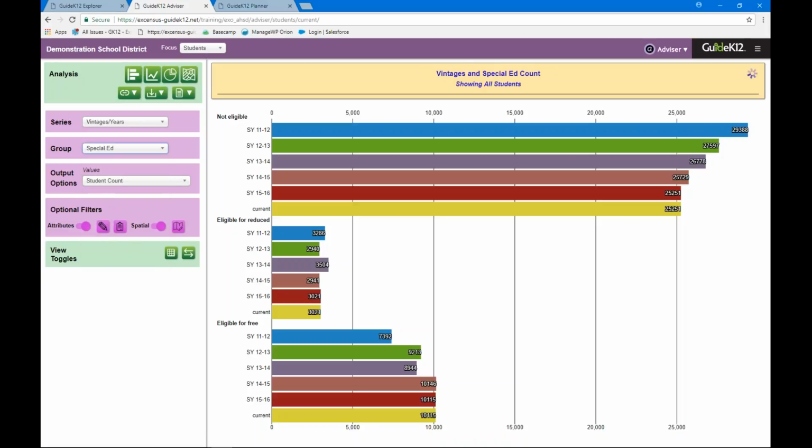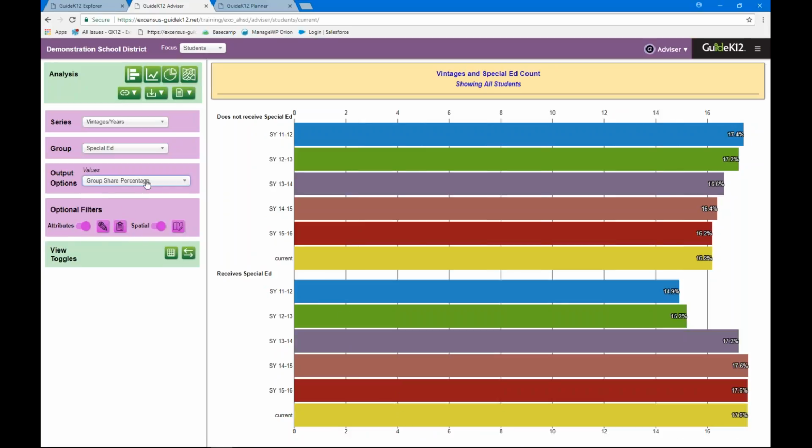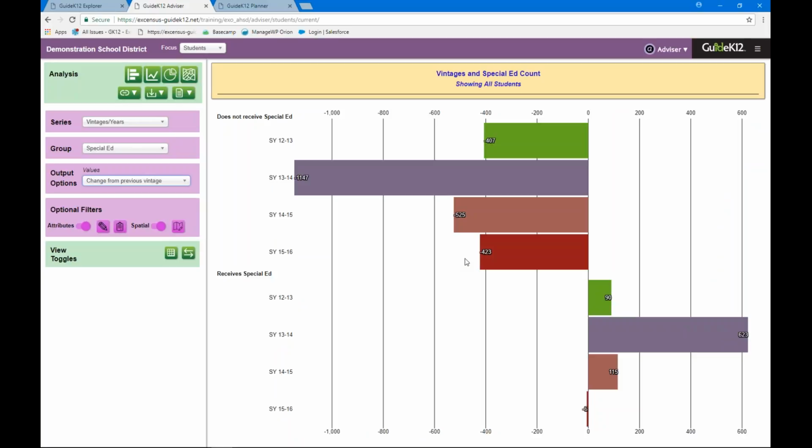Again, we could change this to special ed if we want to. And then we now have some different output options available to us. Besides just the student count that we looked at and our group share percentage, we now have a change from a previous vintage. This will give us the count change.